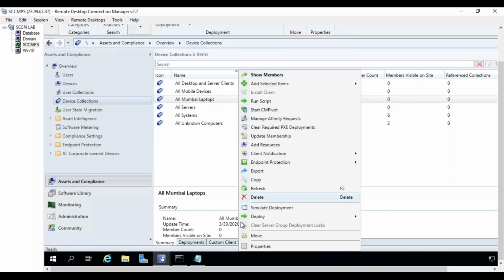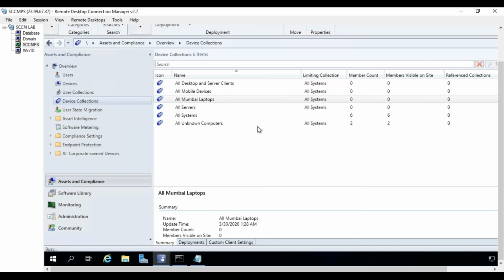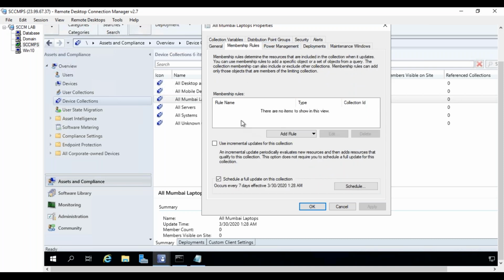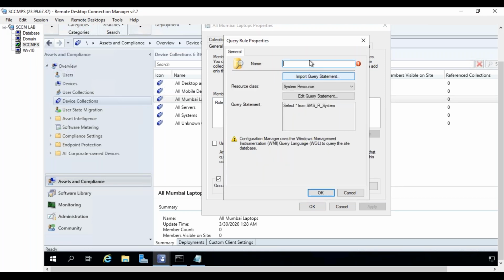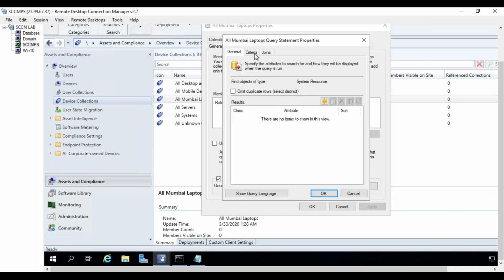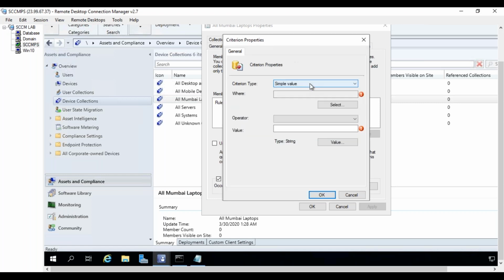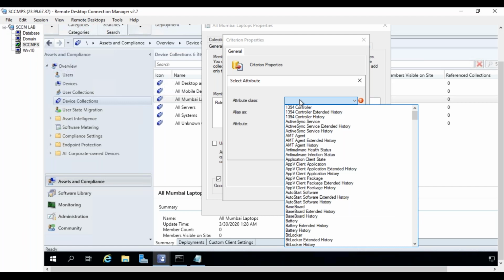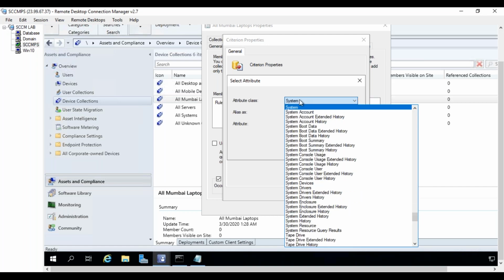So you can create a collection according to that. For example, you want only five subnets for Mumbai. So you click on this membership rule and you add those subnets, like you go to query rule, which I'll show you later on. I'm not showing it now because collection is another session. You go to criteria and then you choose subnet here. That is system resource.